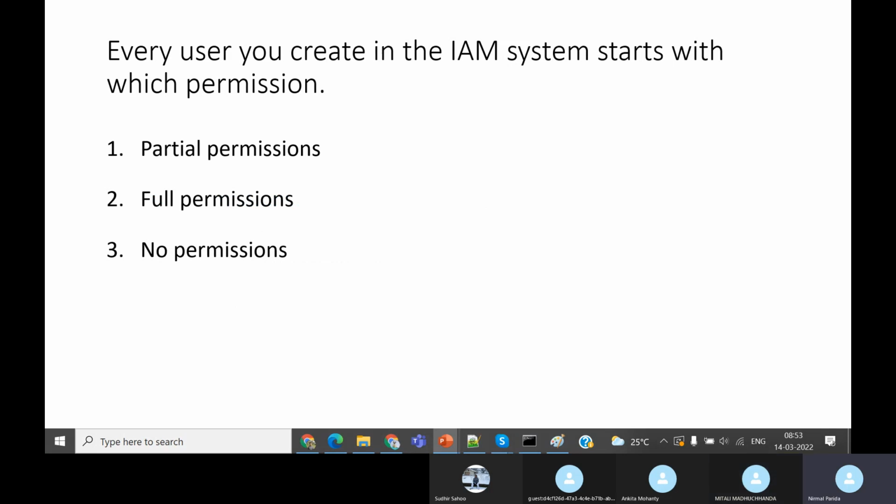Every user you create in IAM system starts with which permissions? Suppose I create one new user, it starts with which permissions? Full permission? No, with no permissions. Because while creating one user, there will be no permissions from AWS side. You need to provide some permissions by attaching some policies. So you need to attach those permissions. Initially AWS will not give any permissions.